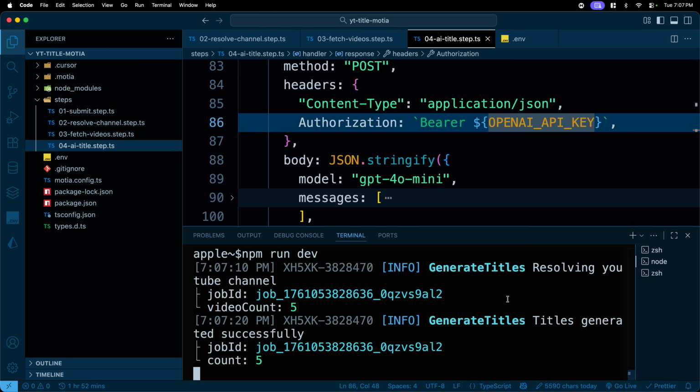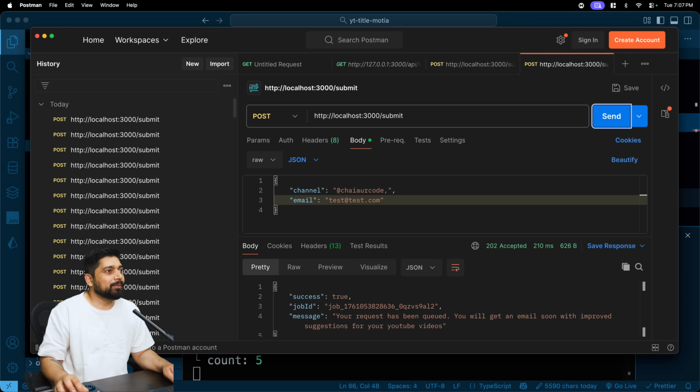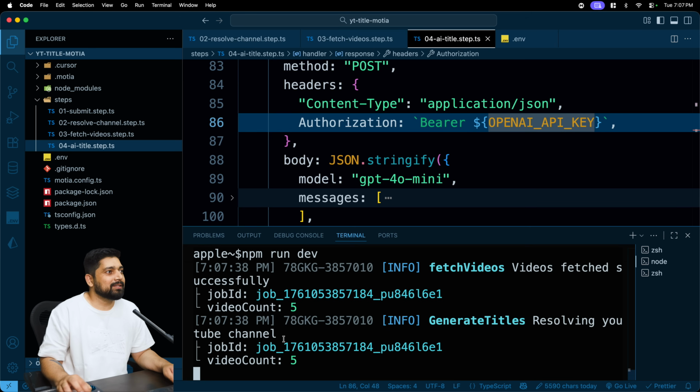All right, so as you can see that I have added my key now, and one more thing, you have to restart the project to run this. I'll show you one more time, no problem there. We can just simply hit the request and there we go. We can see this is going, we got the channel ID, video count and generated title, resolving the YouTube channel and generate titles.